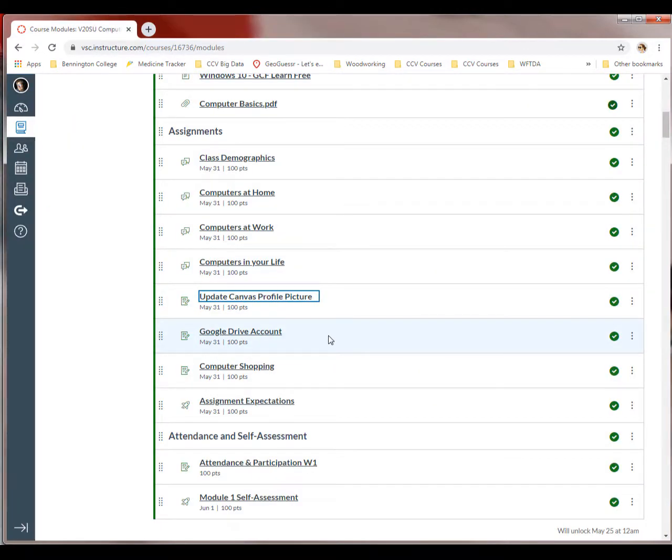Google Drive account. In the assignment submission text box, type in the Google account email address you will be using for class. Further explanation is included in the assignment. This is a homework assignment. It is critical you complete this on time because the instructor will be using this for assignments in week 2, and if you haven't completed this assignment on time, you won't be able to complete next week's assignments.